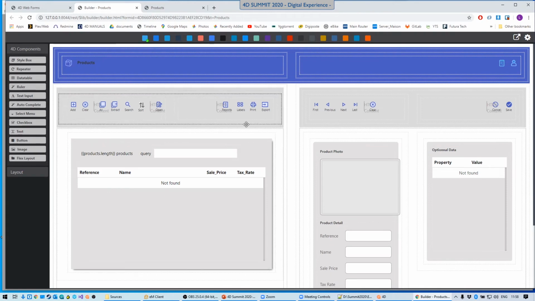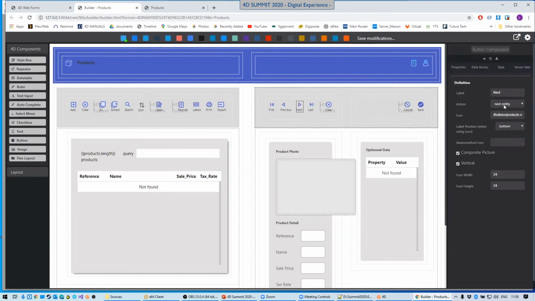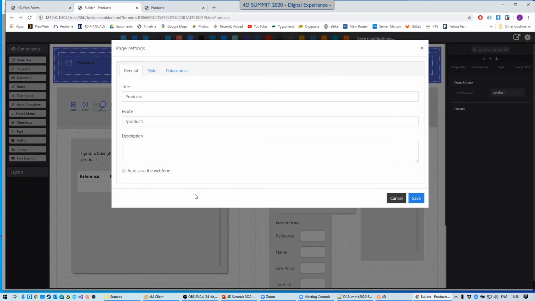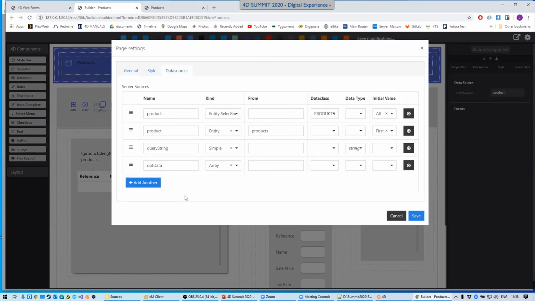Things are a bit cumbersome, but for example, the next button is a predefined action called next entity on my data source. Here, in that case, it's product. So I have products, which is an entity selection on the data class product. Product, which is an entity in products. I have the query string, which is a simple string, and optional data, which is an array.